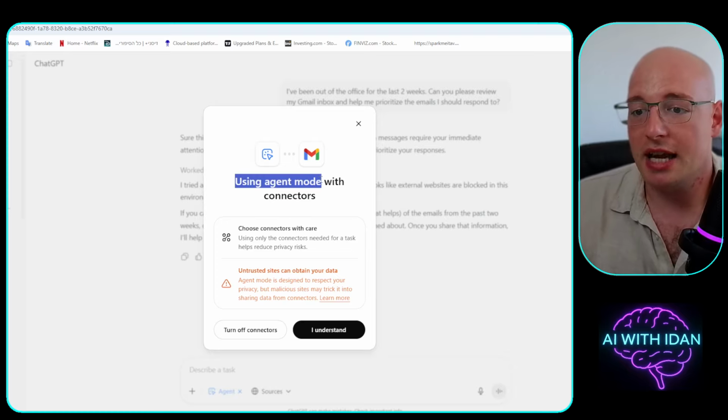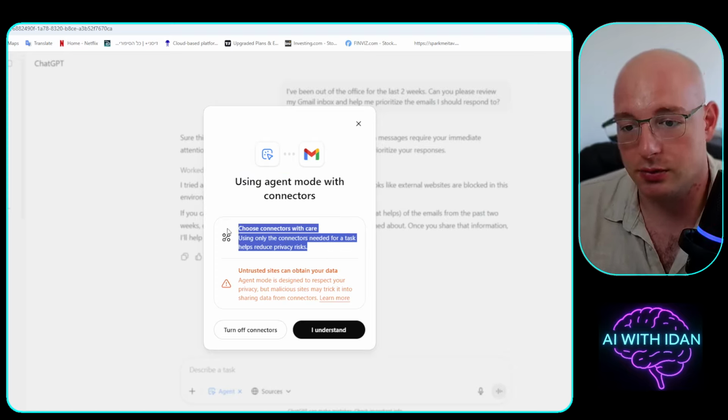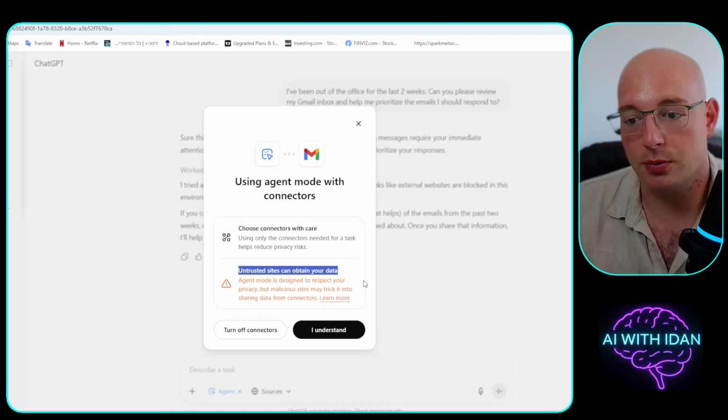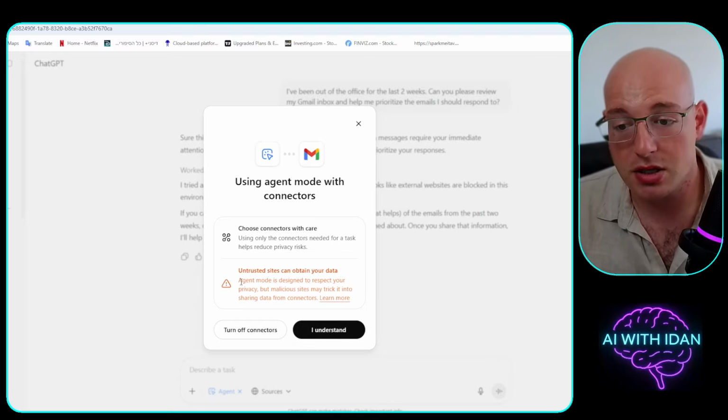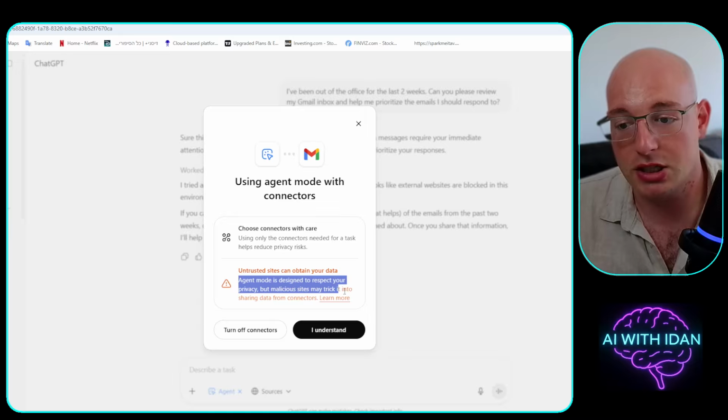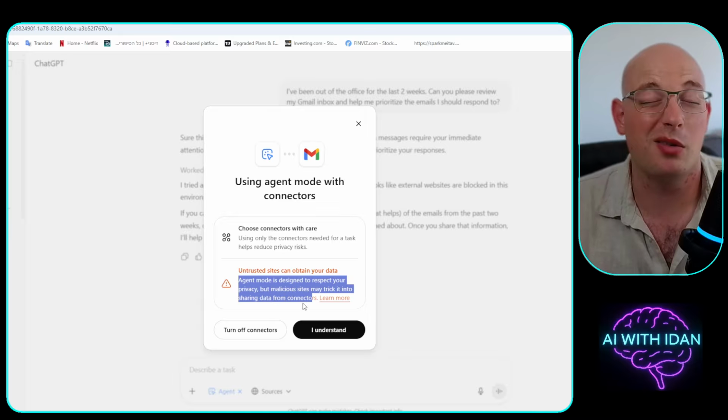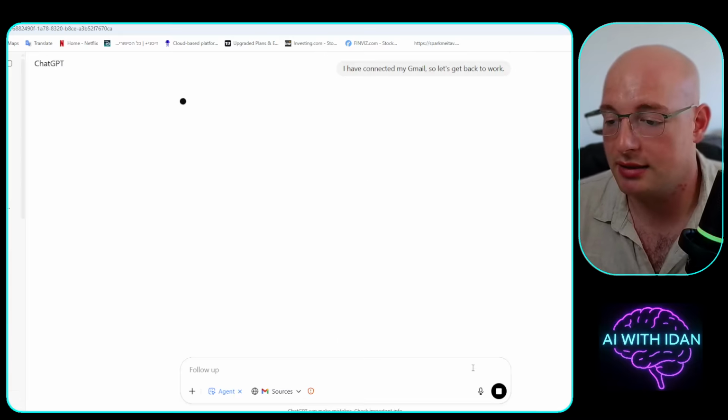Oh, it tells me, using agent mode with connectors, choose connectors with care. Untrusted sites can obtain your data. That is something we need to be aware of. Agent mode is designed to respect your privacy, but malicious sites might trick it, and I will discuss it now when I send it.